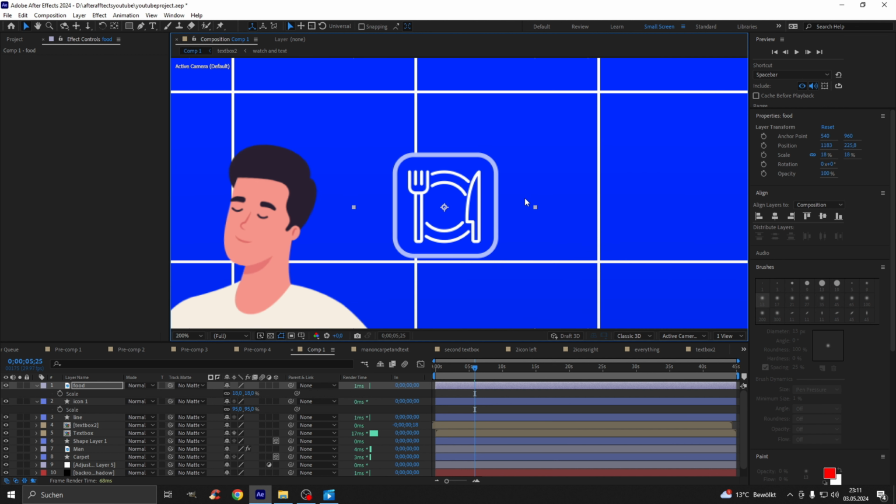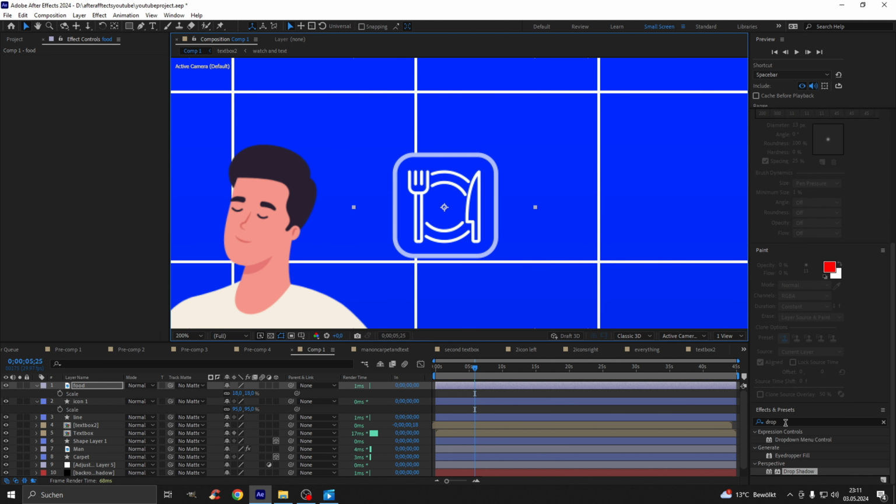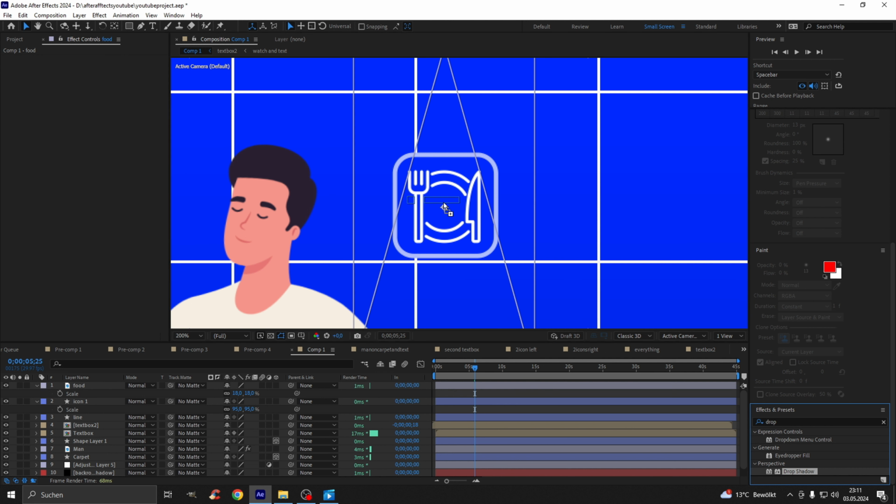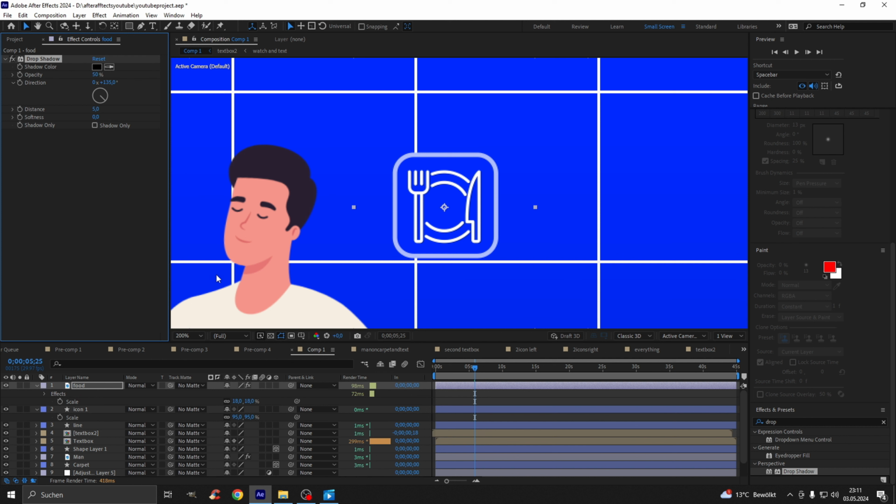And yeah, I also like to add a drop shadow effect to the icon right here. So let's go ahead and use the drop shadow and just drag and drop it to your icon right here and add some softness to it as well.